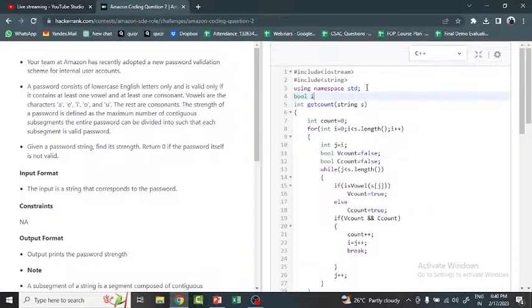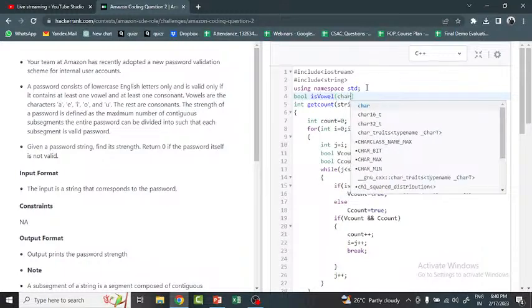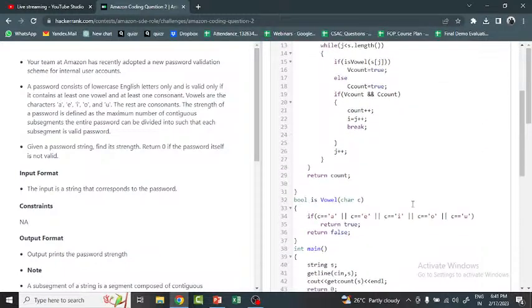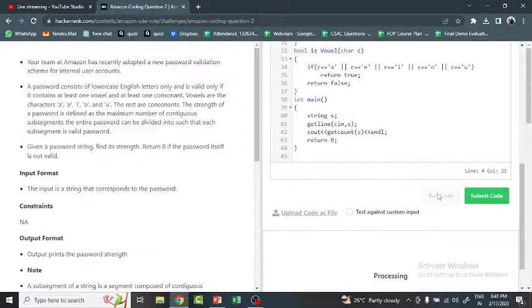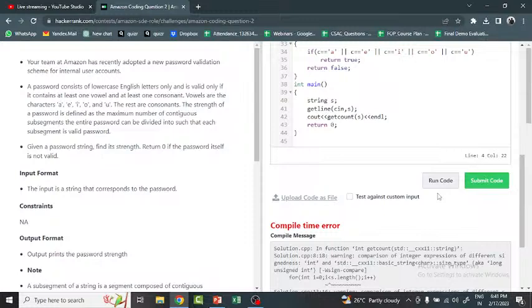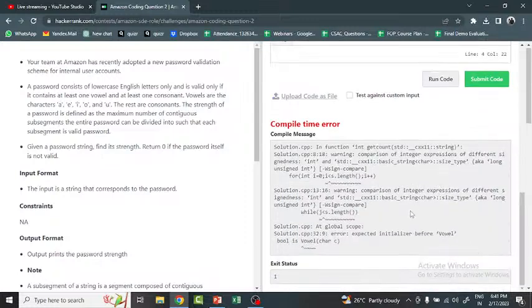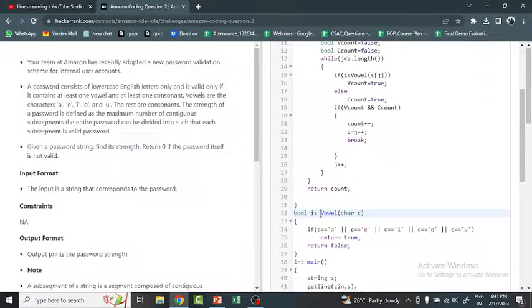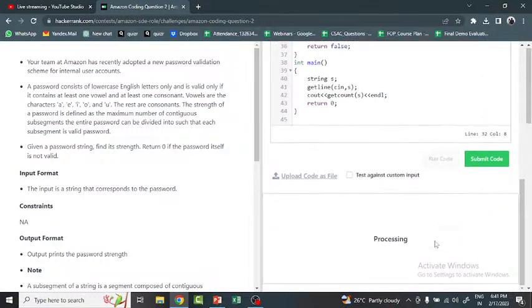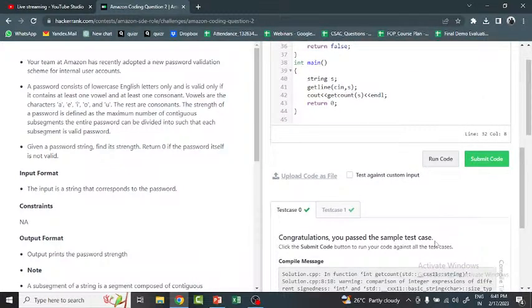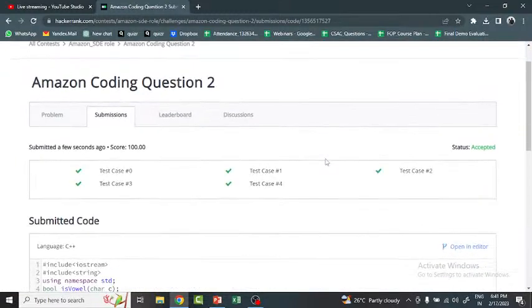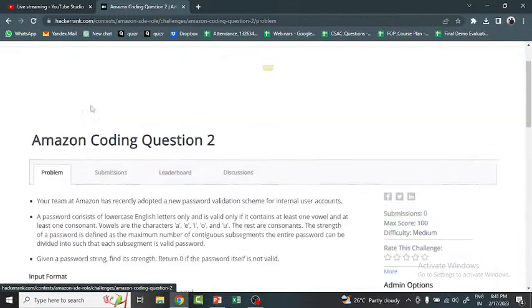bool isVowel of character c. So I have declared the function. There is a space I have given. Yeah, there should not be a space. Fine. It has passed all the hidden test cases as well.